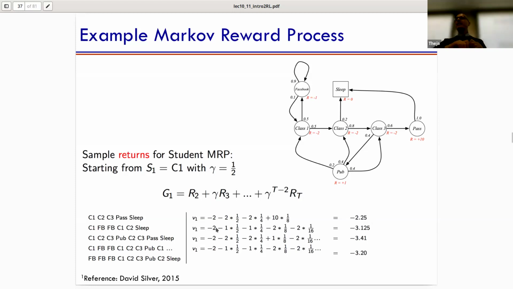In the next realization, you had something else. Instead of going to class 2, class 3 immediately, you went from class 1 to Facebook, and then class 1, class 2, sleep. So that had different rewards that you realized, and you do a discounted summation, and you got some number. So you get all these realizations. Remember our state value function starting from class 1 is just going to be an average of these, just an expectation of these. So the value of being in class 1 is perhaps -3 or something.